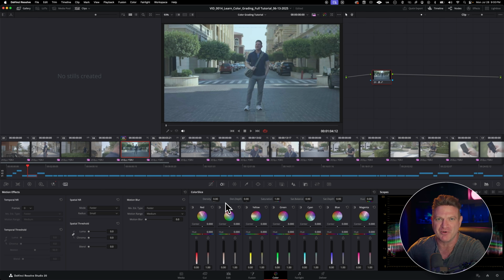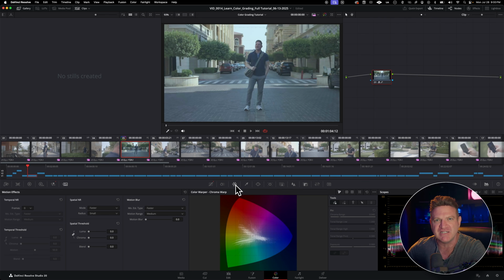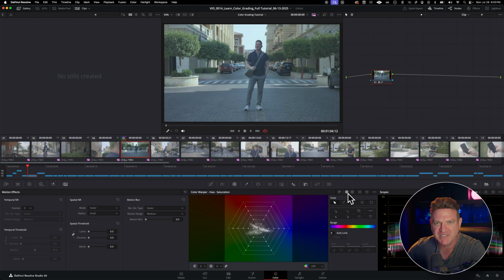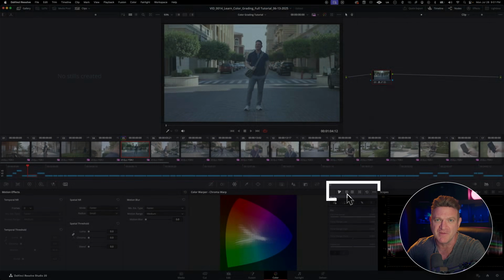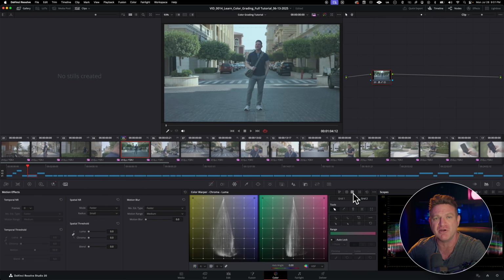Then you've got the color warper, which honestly looks pretty intimidating at first, but once you get it, it's incredibly powerful. It's a 2D mesh where each point represents a hue and saturation range, and then you can literally drag the points around to shift the colors with surgical precision. There's also alternate modes here, like hue versus chroma, hue versus luma, and chroma versus luma, giving you insanely fine control over how your image behaves. It's more advanced, but we're definitely going to dedicate a chapter to this later.